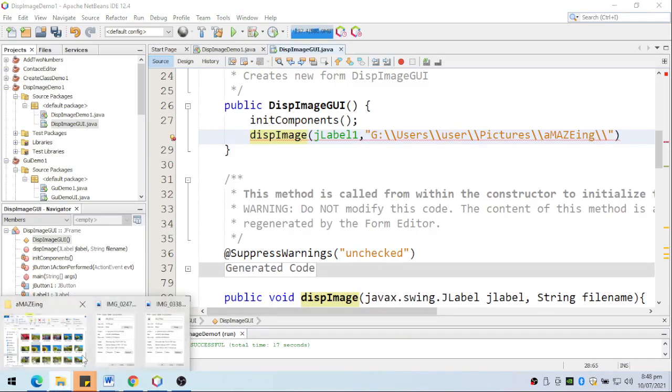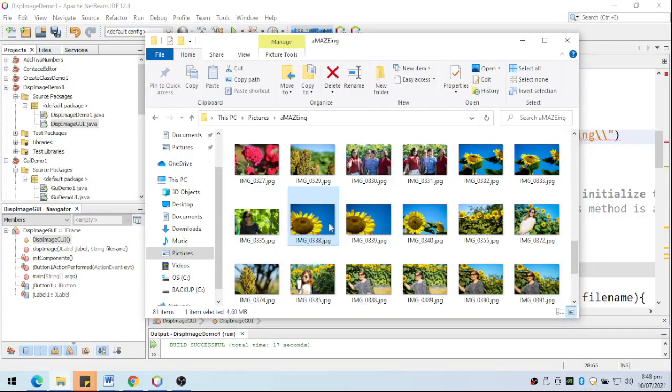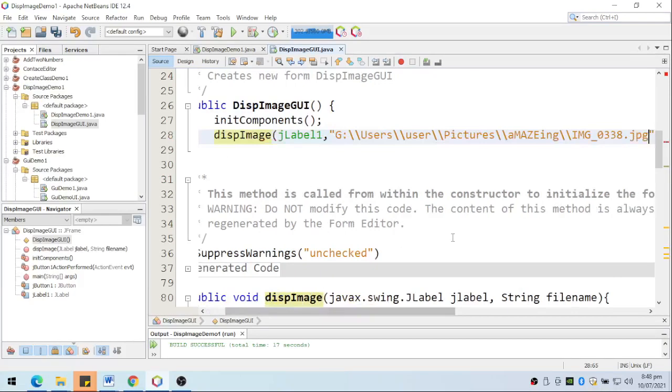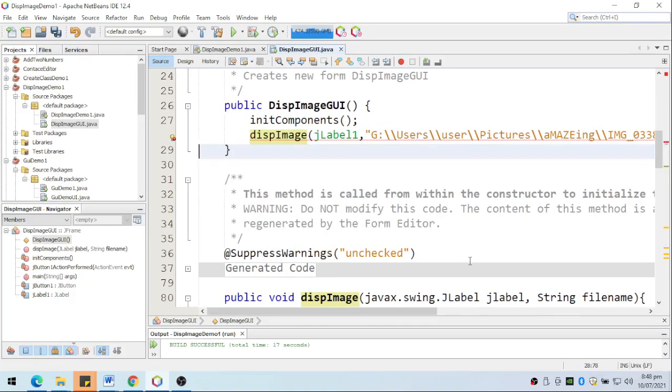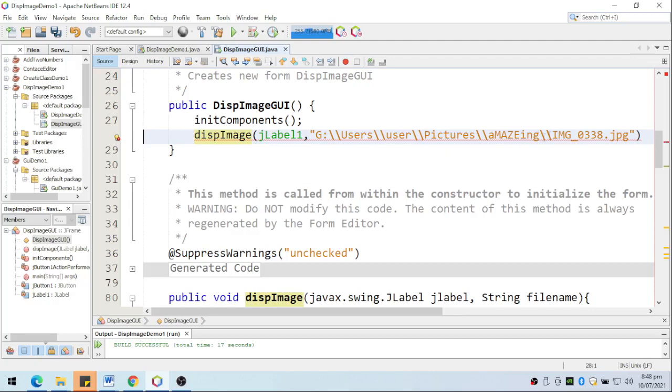So what is my file name now? This one. Or right click. Oh, there. Yeah, that's it. I can just click and then copy this file. So I'll place that again in my code. So that's a file name. So I'll place a semicolon at the end. So I will call this one, so display image, which will use JLabel1 and use this file name.